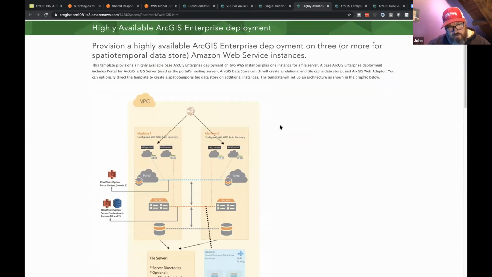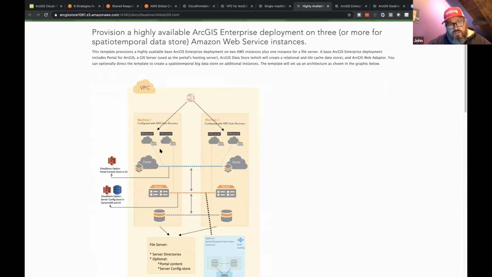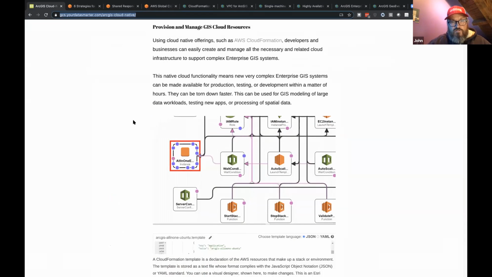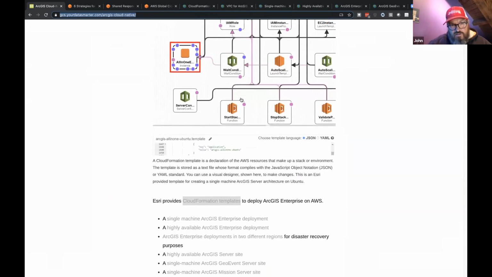There's one for high availability, so you're actually pushing two different stacks in two different availability zones in case one availability zone goes down. And then there are even super complex architectures where they're duplicating ArcGIS Server instances in different VPCs or regions. That is a huge benefit to cloud native, and it's cloud native because it is a service that AWS has created to help manage infrastructure.